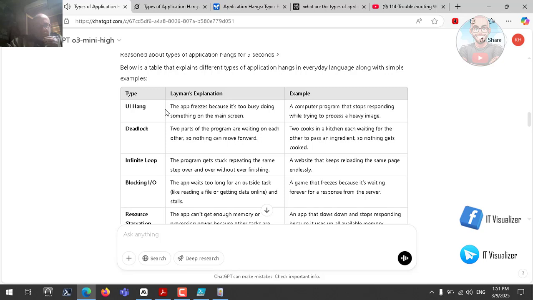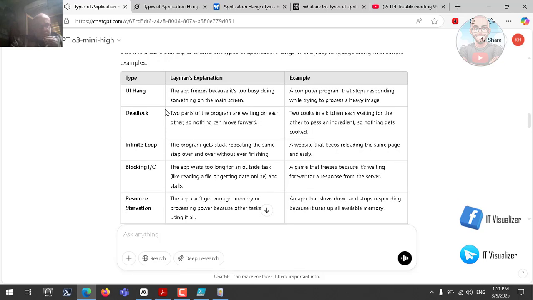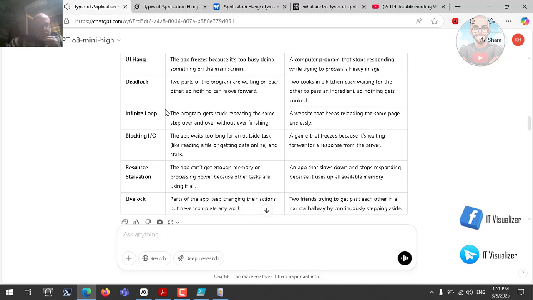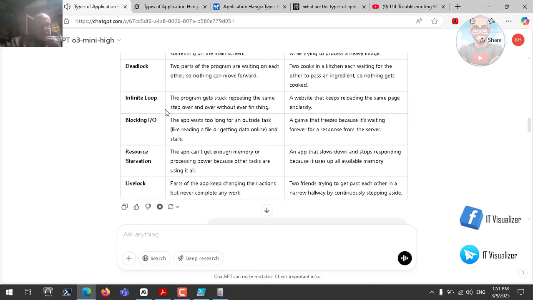Deadlock. Two parts of the program are waiting on each other, so nothing can move forward. Two cooks in a kitchen, each waiting for the other to pass an ingredient, so nothing gets cooked. Infinite loop. The program gets stuck repeating the same step over and over without ever finishing. A website that keeps reloading the same page endlessly. Blocking I/O. The app waits too long for an outside task, like reading a file or getting data online, and stalls. A game that freezes because it's waiting forever for a response from the server.